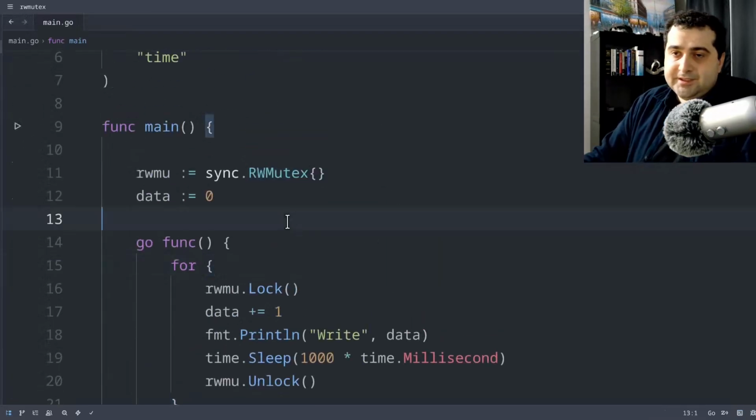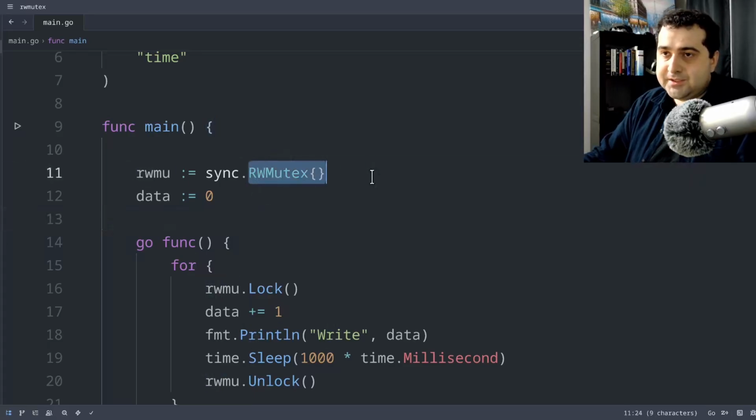So yeah, that's pretty much it. If you are in a situation where you have a section of critical code that you are only reading from, you can definitely use RWMutex to speed it up.